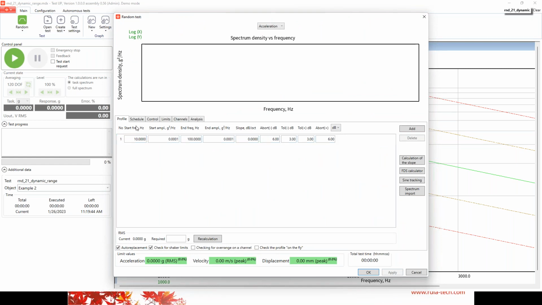Our starting frequency is 10 Hz and the end frequency of the first line is 60 Hz. Our amplitude is set to 0.06. Here we have the same amplitude. So we add another line. Here we will run up to 100 Hertz. And the amplitude is set to 0.1. After that, add another line, and we will run up to 500 Hertz with the same amplitude.